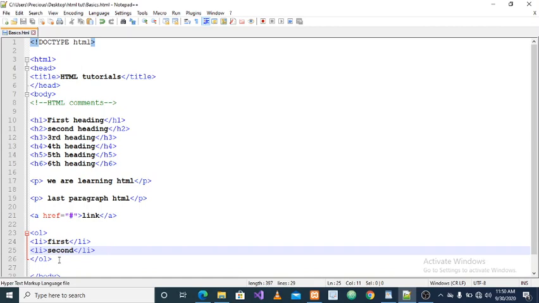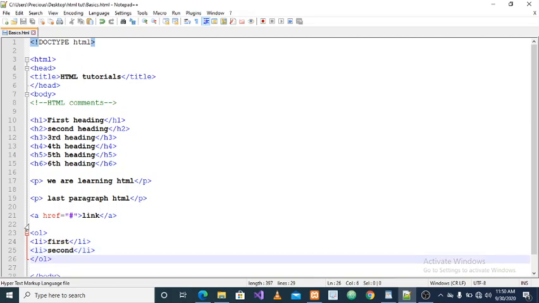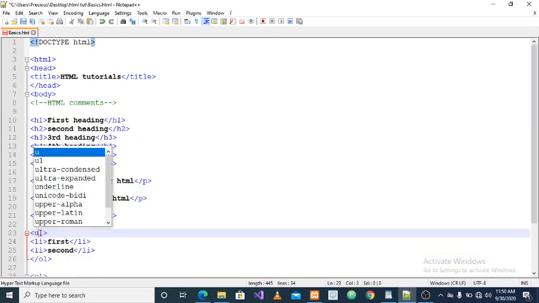Then for an unordered list, we're going to use U instead of O. So we can copy the whole thing and I'll paste it here. Then here I'll put UL.